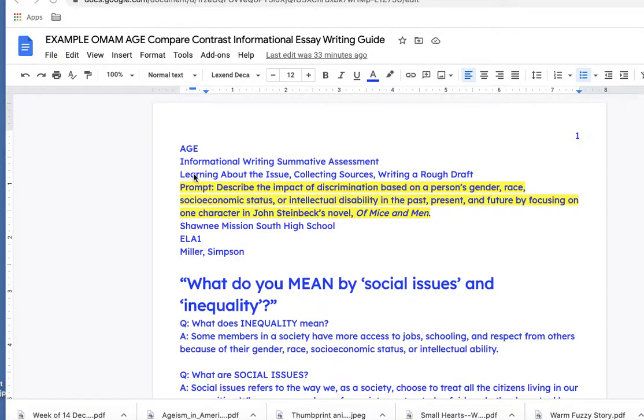Throughout the unit of reading Of Mice and Men, students have been keeping track of their quotes related to their topic as they've read. There was a quote chart they filled in with examples of quotes that we pointed out as we read together in class. So let's go ahead and begin and tour this document, and I'll explain how it's going to work.